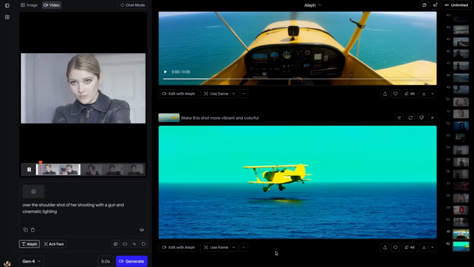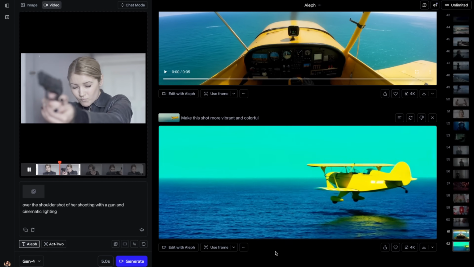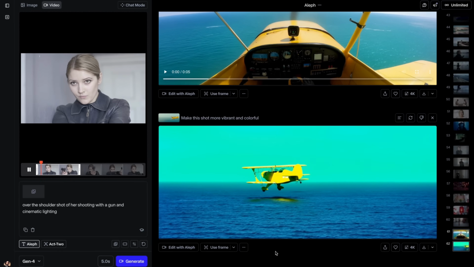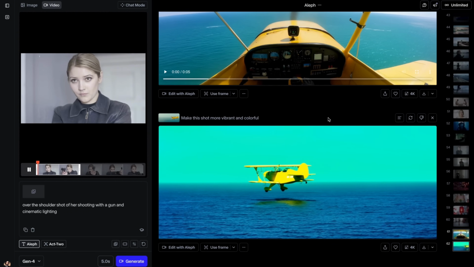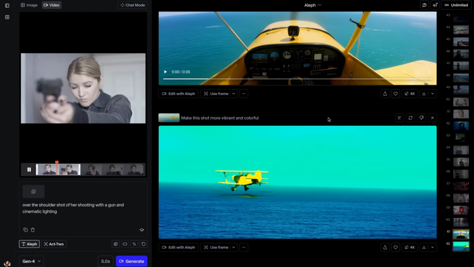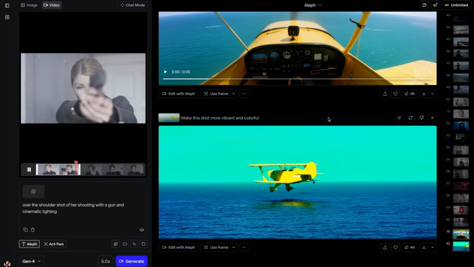Of course, you don't have to do everything darker and cinematic. If you prefer to make your shot more vibrant and colorful, you can also do that. After uploading this original shot, you can see that Runway Aleph actually made it more colorful and more saturated. This is something you can also do.